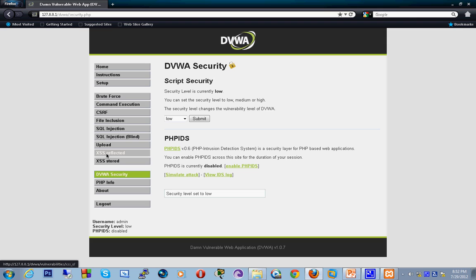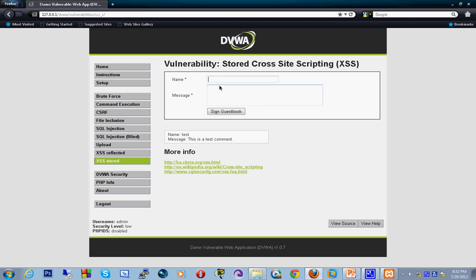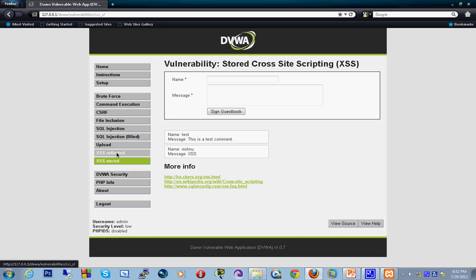First we go for the stored. In this we are going to insert our script. I go for the first script, that is script alert. Sometimes it doesn't work, so we have other codes. Let me show how it will be stored on the server. I will put my name, Vishnu, and the message, cross site. Okay, let's sign in. So it's stored with the message. By this we can store our name or our code on the server, and we can connect to it using a tunnel.